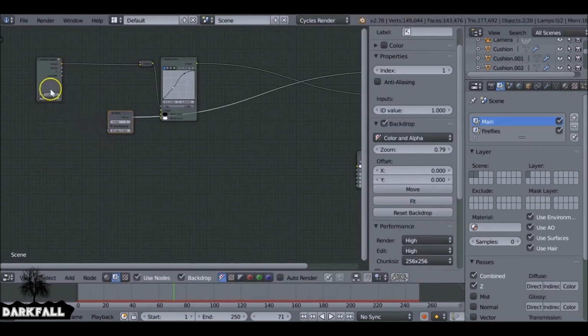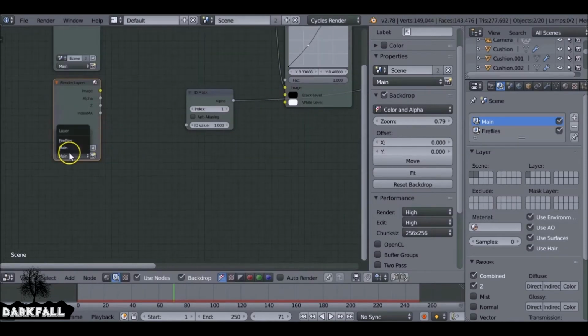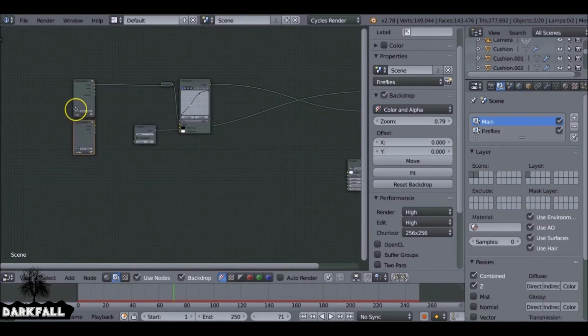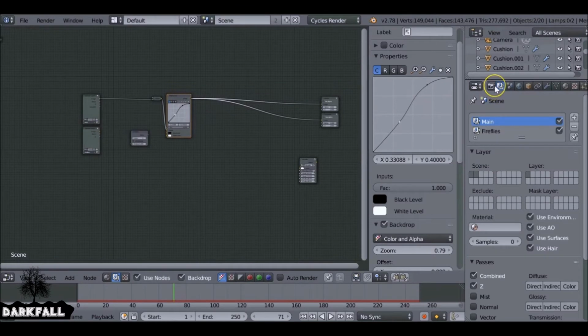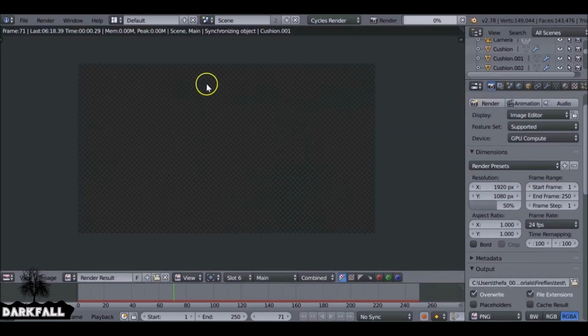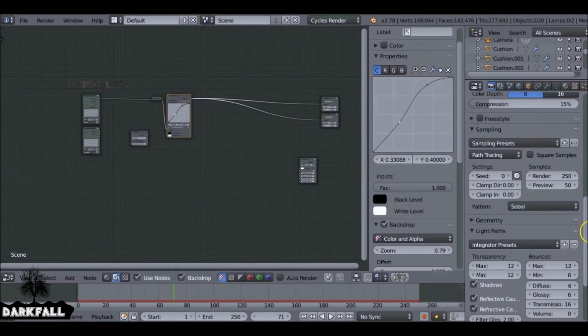We can unplug that since we won't need it now. Let's Shift D this render layers here, and then zoom in. Let's change this to the firefly layer, and we will have to re-render this. Let's just select this so you can see. We will have to re-render this since we've now created a new layer. Actually, I don't want to render it back with 200 frames. Let's just drop this down.